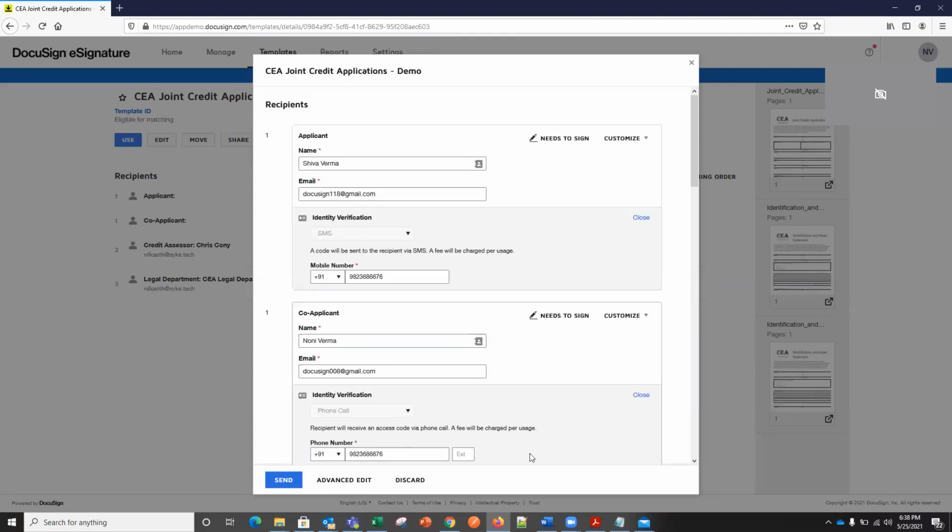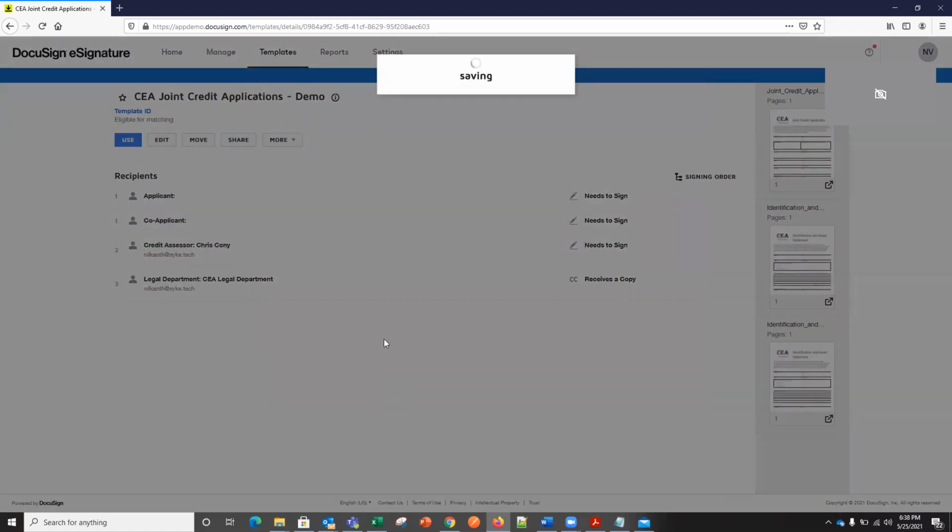All right, so using these joint credit applications, we can send the template for the signature process. However, I would like to show the document visibility using the advanced API.